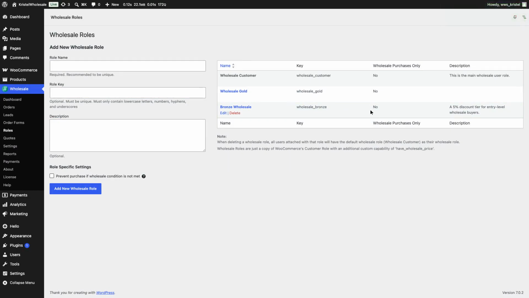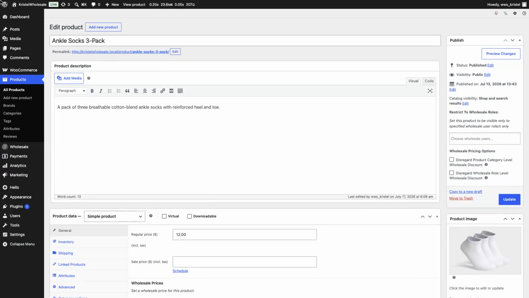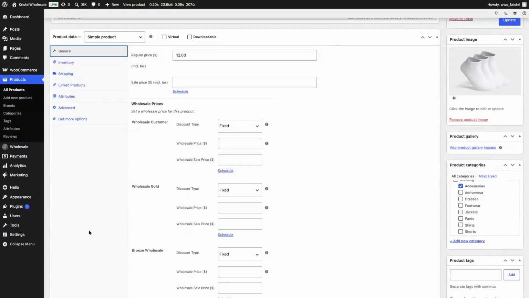Now here's the best part. When I edit any product, I'll find a dedicated wholesale price field for my new bronze tier right under product data on the general tab. From here, I can scroll down and set exactly what my bronze customers pay. And that's all it takes to build out as many pricing tiers as your business needs.